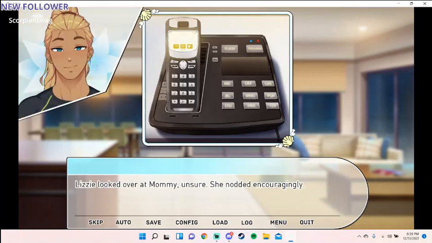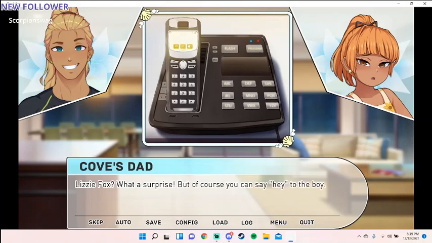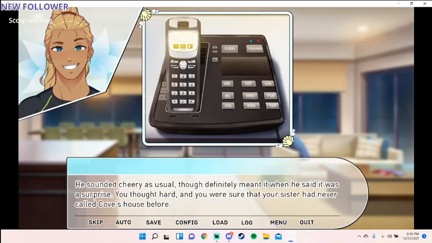"Evening, Holden residence." Lizzie looked over at Mommy, unsure. She nodded encouragingly. "Hi. Hi, Mr. Holden. It's Lizzie. Can I talk to Cove?" "Absolutely. Lizzie Fox? What a surprise! But of course you can say hey to the boy." He sounded cheery as usual, but definitely meant it when he said it was a surprise. You thought hard, and you were sure that your sister had never called Cove's house before.